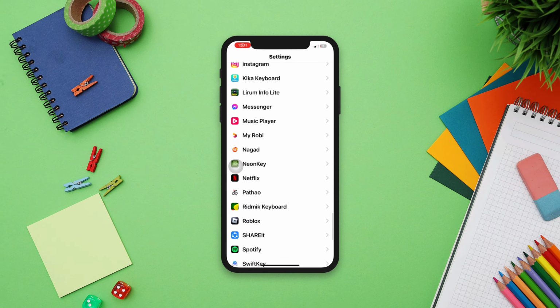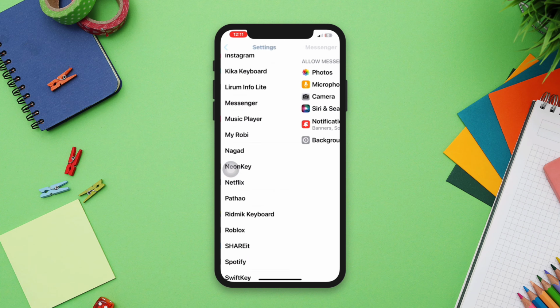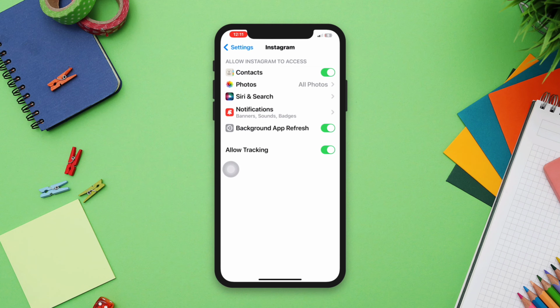Is your camera option missing from allowing access on iPhone for certain apps like WhatsApp, Facebook, Snapchat, Instagram, and others?